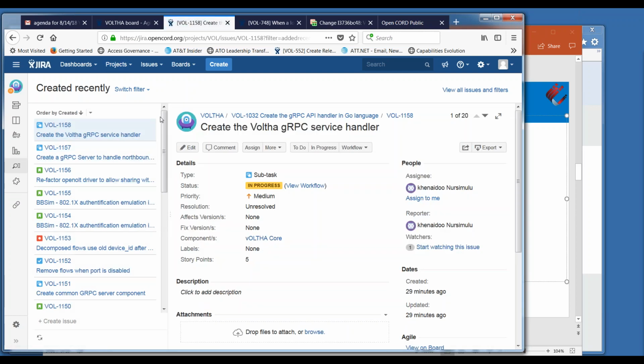Okay, so that's it for the new items. I have one question here. So where is the code for VOLTHA 2.0 getting pushed? Can we see it? Oh yeah, it's under VOLTHA-GO. It's another project under Gerrit. Just like VOLTHA, this one is VOLTHA-GO. Okay, thank you. I'll look into it. Maybe on the wiki we should put a link there. Kat, can you send me the link and I'll put it on the wiki? Okay, sure.